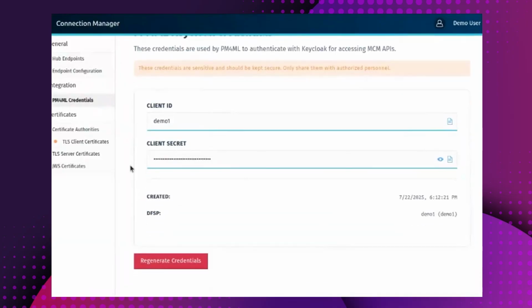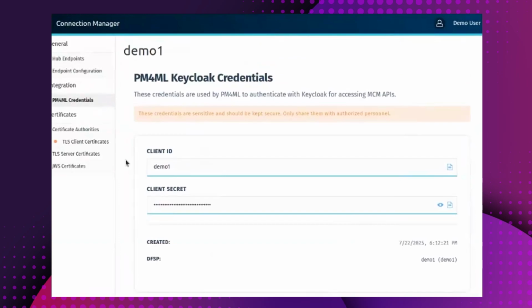So yeah, this process should make it easier and more secure for DFSP operators to set up their PM4ML, like their Mojaloop setup on their side.